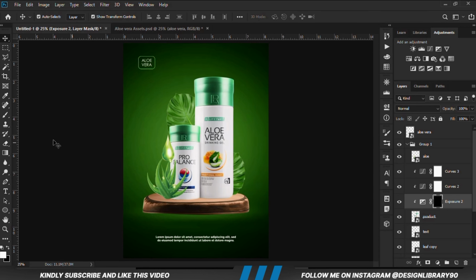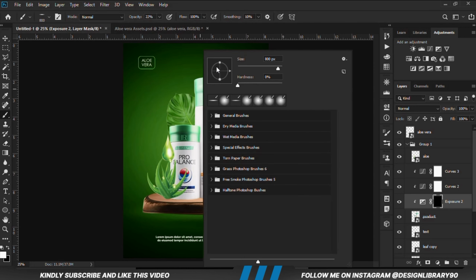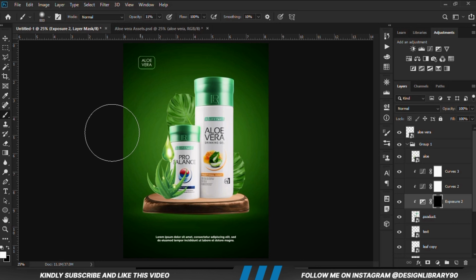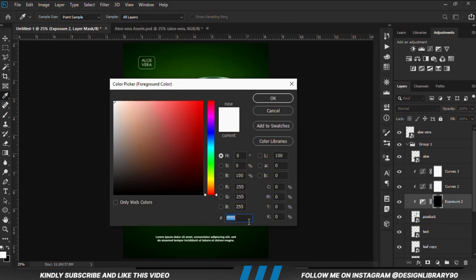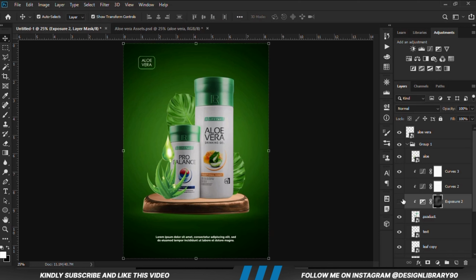With the mask selected, Ctrl I to invert, we grab a soft round brush, which set roundness to normal. Then we set opacity to 10 to 20. And we are just going to paint some shadows. Now that's way too much, so we are going to reduce the opacity.